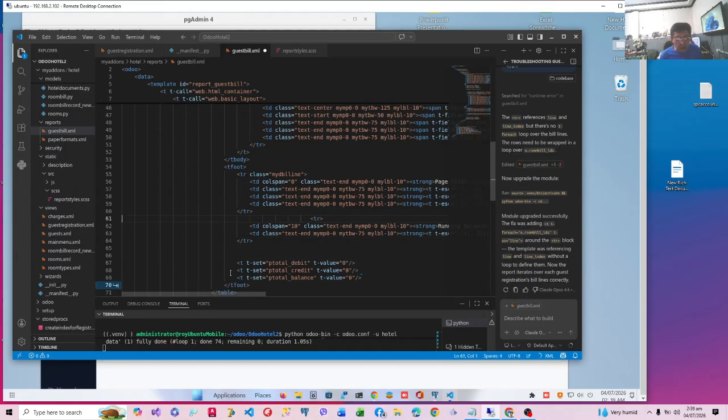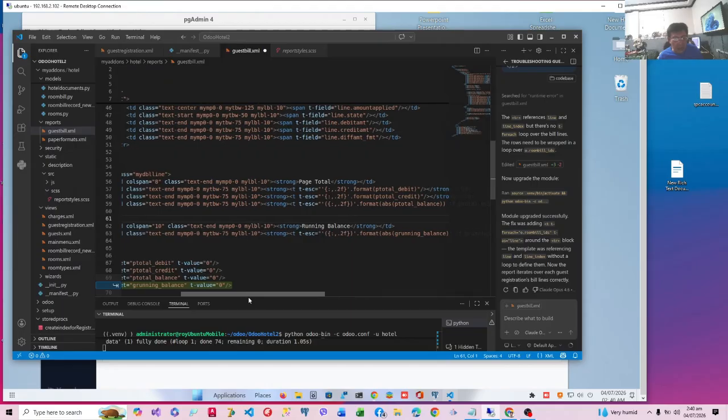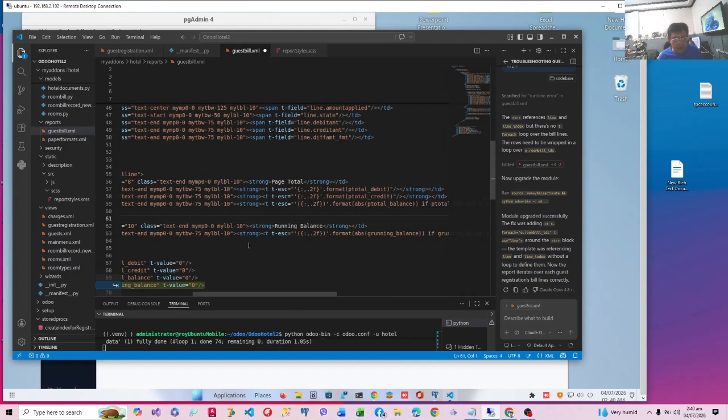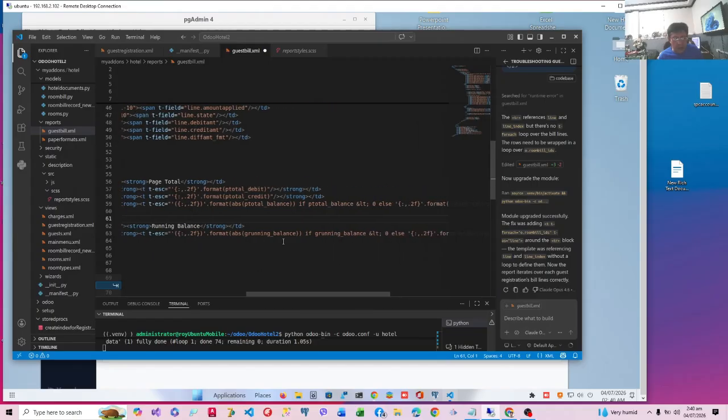Now take note, colspan equals 10. It will start at column 10, because we'll have the label running balance. So the running balance label will be in column 10, and the actual running balance will be in column 11. So it's the same, no? But we have indicated strong, and then the same format, and we are using the variable G running balance. Do you follow?